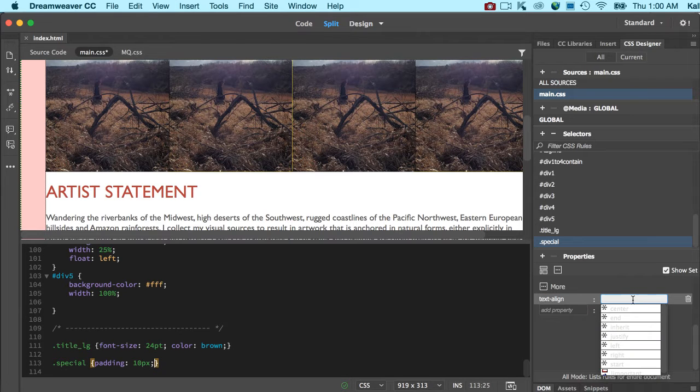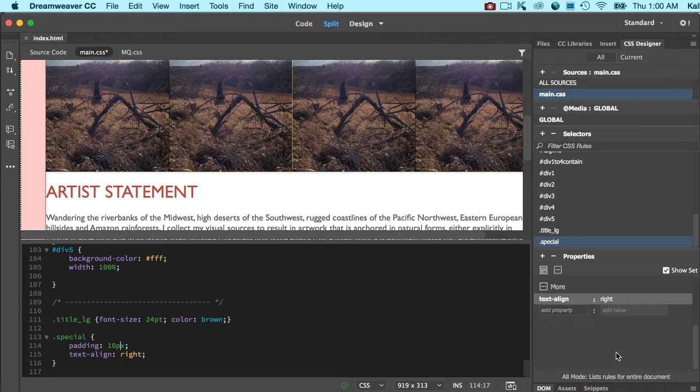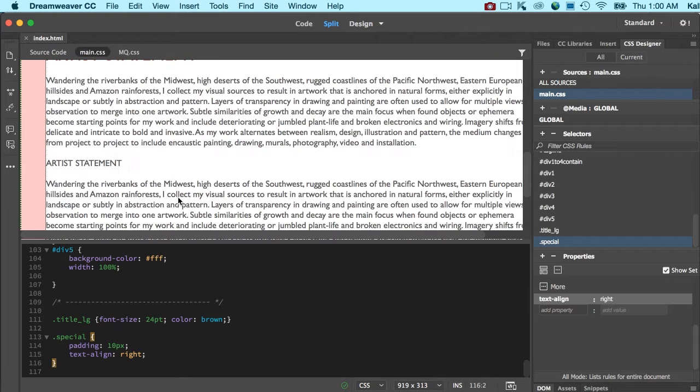Text align. You can see all these here. You can barely see them, but they're center and left justify, and so on. I'm also going to do right justify, just so you can see again what that looks like. So that's all we're going to do for now. Now, I'll test it on this one.